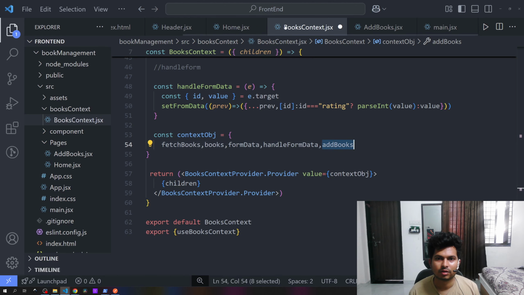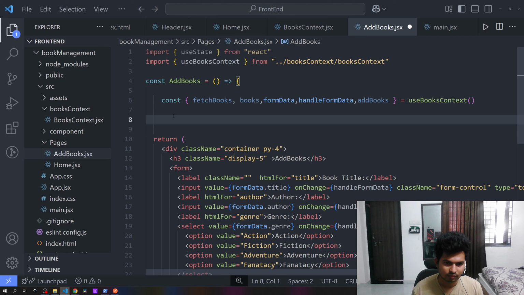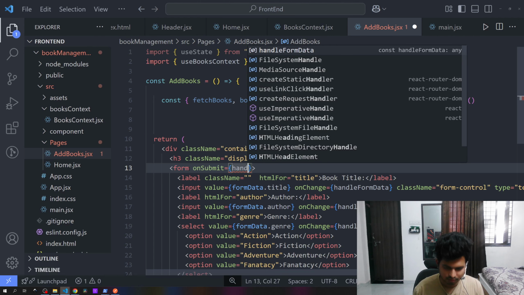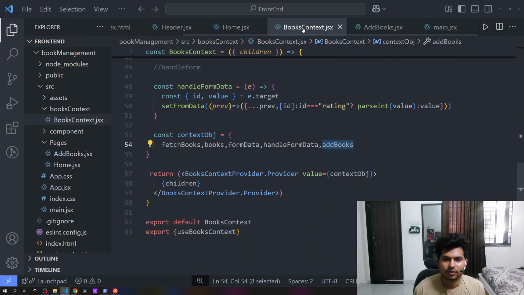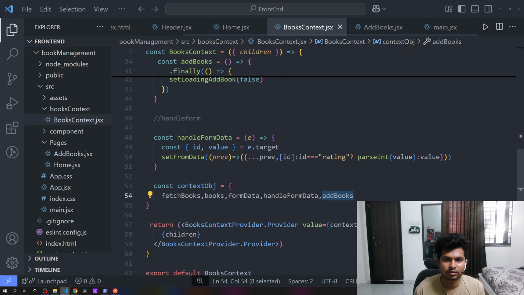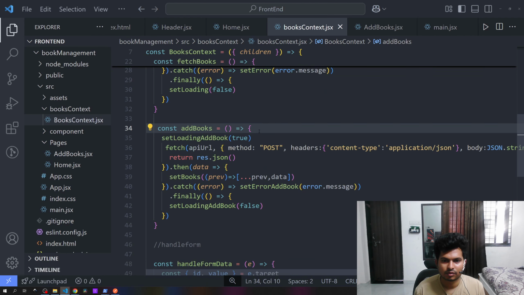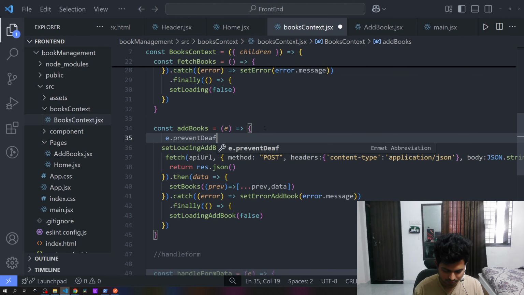Add book, you can receive here. So on submit, I have to do handle on submit, add book function. Okay, add book function, where is add book function? It also has to do event dot prevent default.